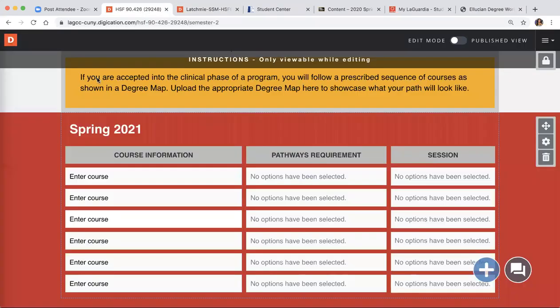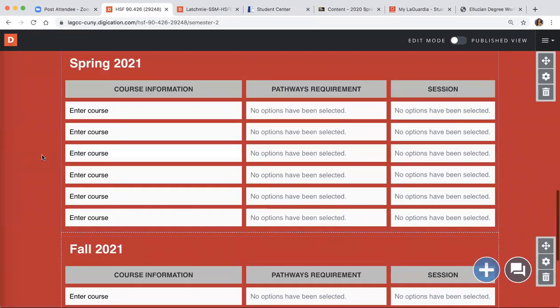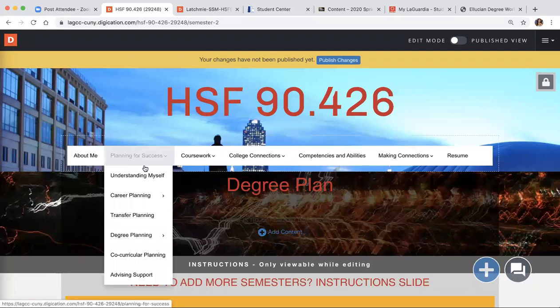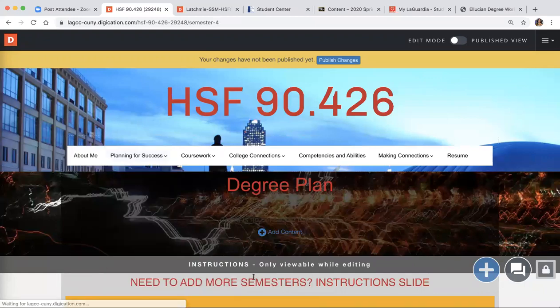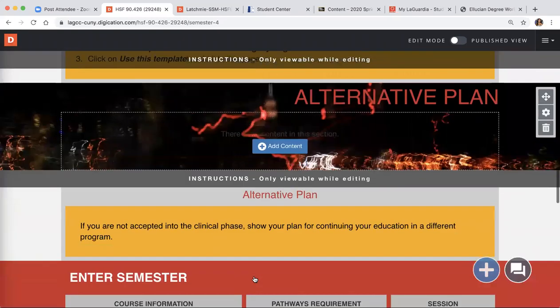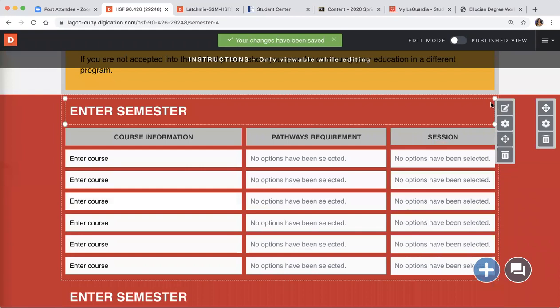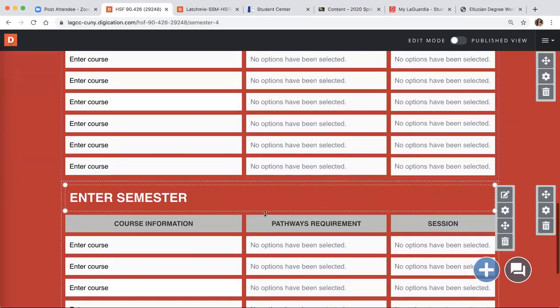So now when you go back to your ePortfolio, and you already filled out spring 2021 and fall 2021, then you're gonna go to planning for success again, degree planning, and then alternative plan. You're going to only plan one semester for your alternative plan. So if you click on the first semester and scroll down, you'll see enter semester, and these are going to be spring 2021 and fall 2021.